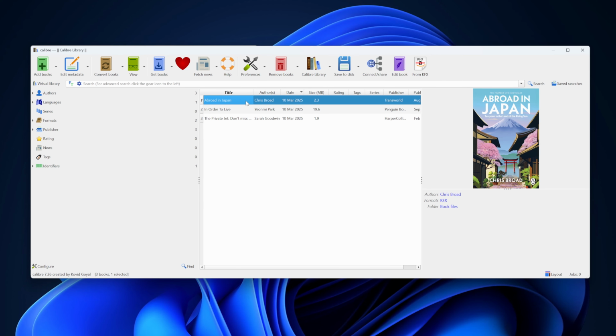And then select your problematic book from the list. Click the From KFX button and choose Convert Selected Book to EPUB. This should do the trick and give you an EPUB version. From there, you can easily convert it to PDF or any other format Calibre supports.